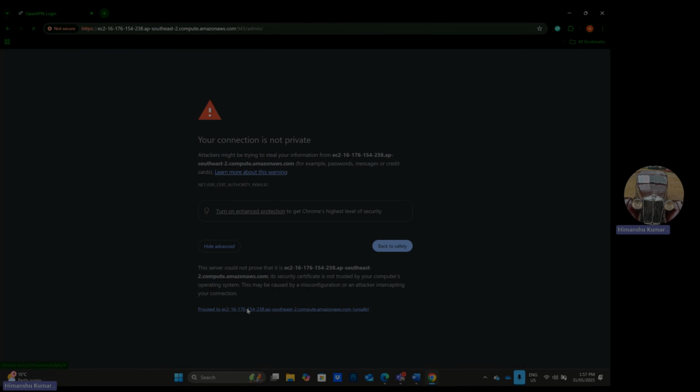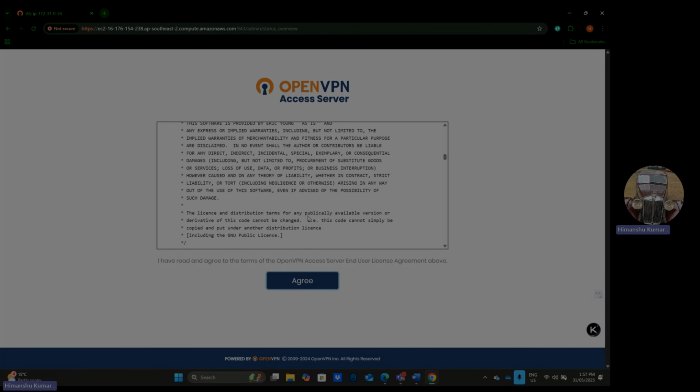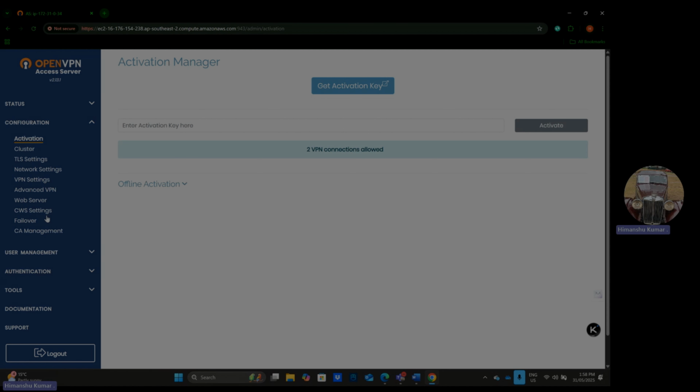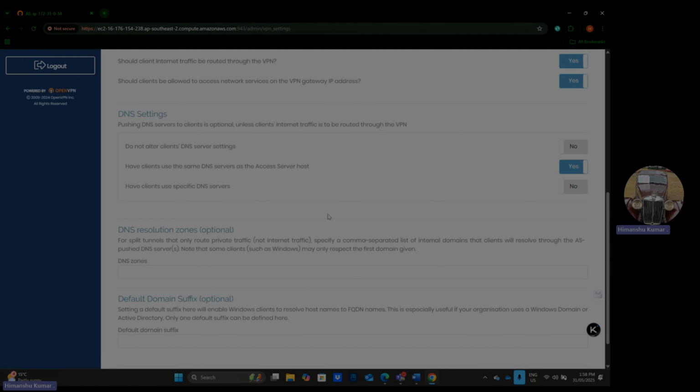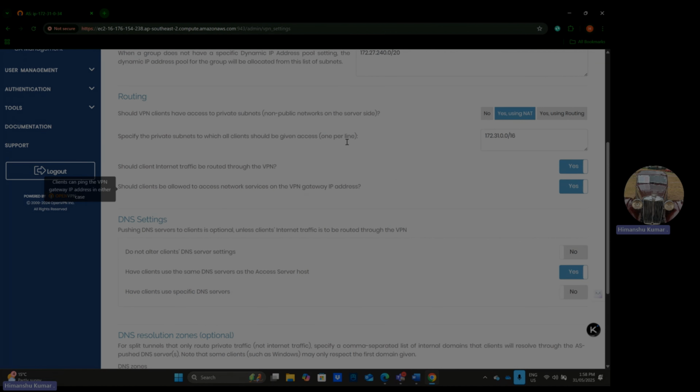I'll proceed for that. My username was openvpn and the password was whatever I had given. Now I'll click on sign in. I'll agree with all the given agreements. Now I can check out the VPN settings. Whatever extra changes we made, here you can see: Should client internet traffic be routed through VPN? Yes. And should clients be allowed to access network services on the VPN gateway IP address? Yes. These are the changes which we made.